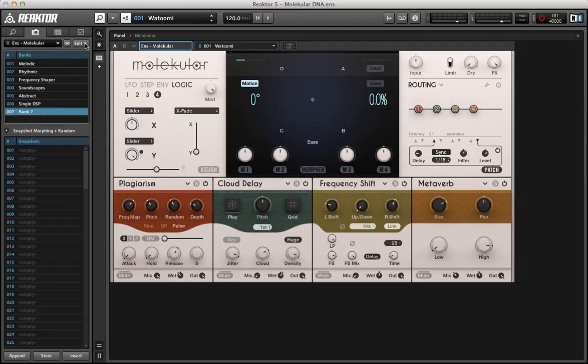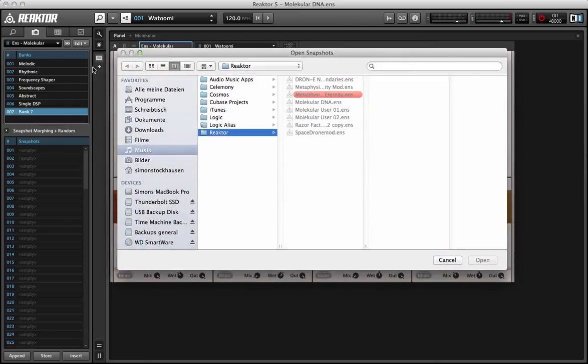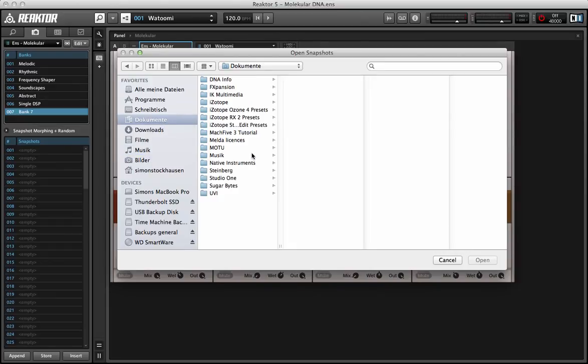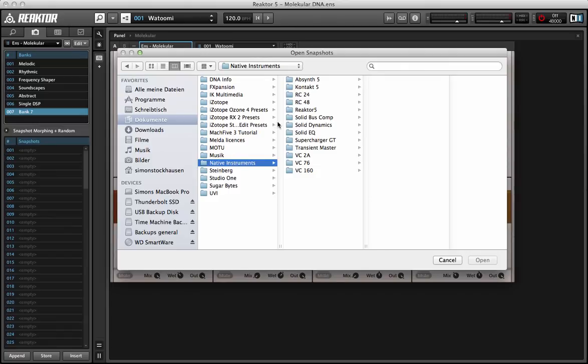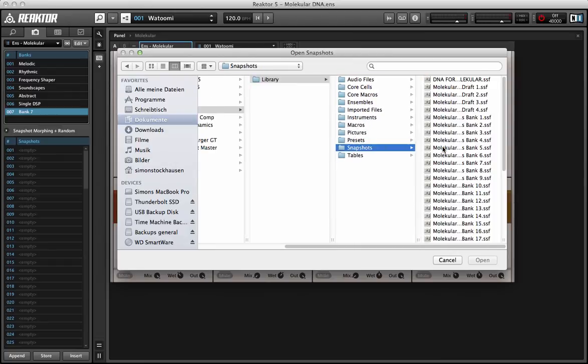Now we can load the bank, which we want to locate. It's in my reactor library. You can have it anywhere on your system, really. Doesn't matter. Because once they are loaded and you're saving them with the ensemble, you can actually forget about them. But keep a backup somewhere would be nice.